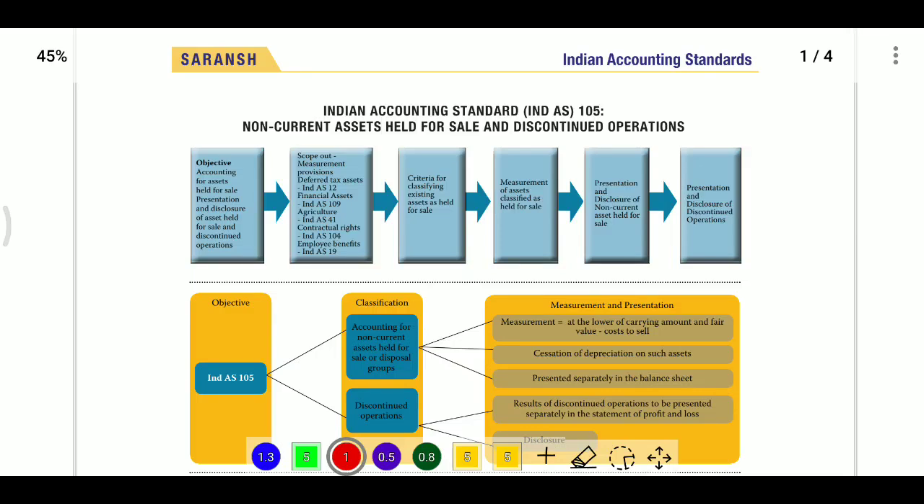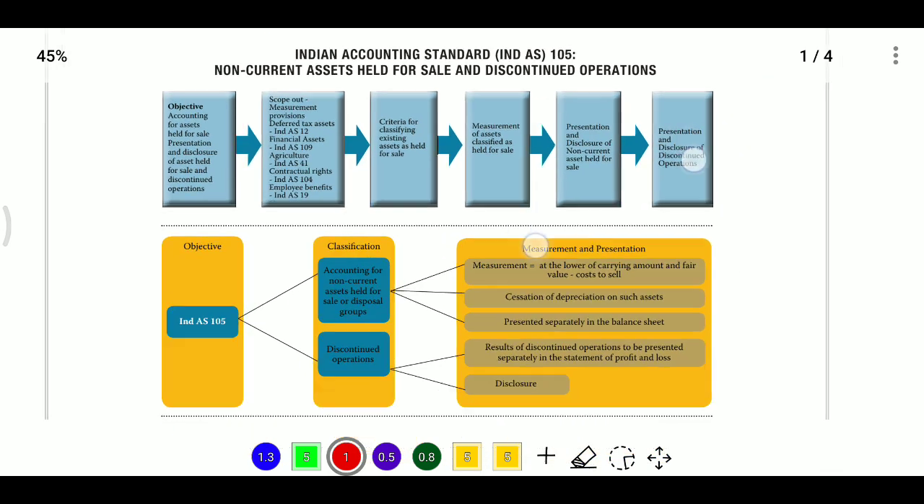Hello everybody. In this video we are going to discuss Ind AS 105, that is, non-current assets held for sale and discontinued operations. So let's start with this standard.